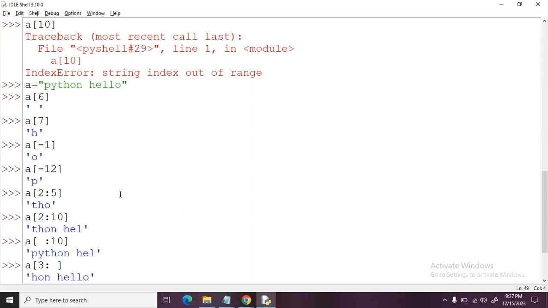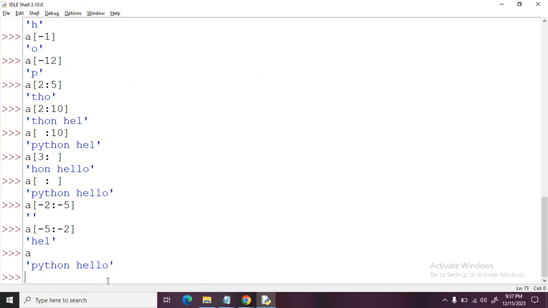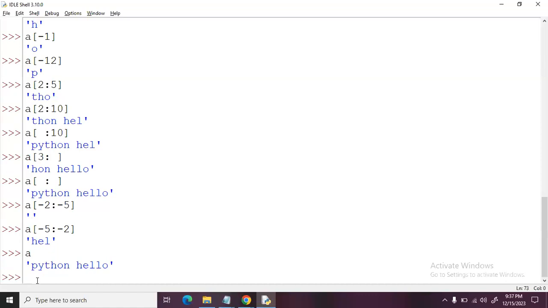For example, if I'm just printing A and I say -2 to -1, it should be like this, right? You cannot read a string like that. You can only read one way. So -5 to -2 means it should be somewhere -1, -2, -3, -4, -5. So somewhere here HEL. You understood, right? So this is very important. That's why I told you. I hope you understood, right, everyone?